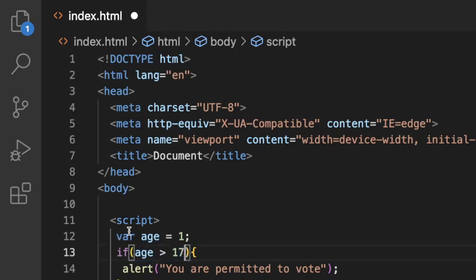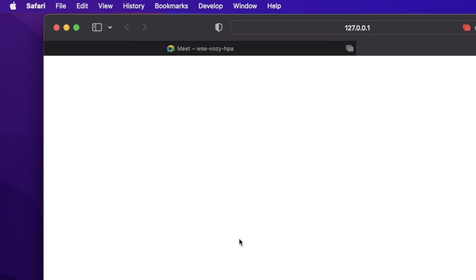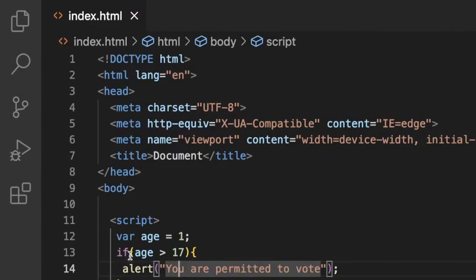So in this case, age is 1. Is 1 greater than 17? No. So for that reason, it's not going to run the code inside. Let's save it and run it on the browser. As you can see on the browser, it's clean. It's not alerting anything, because the condition here is not met.